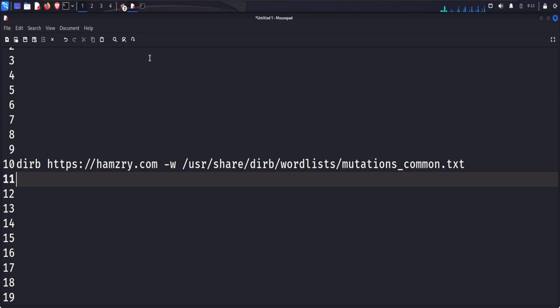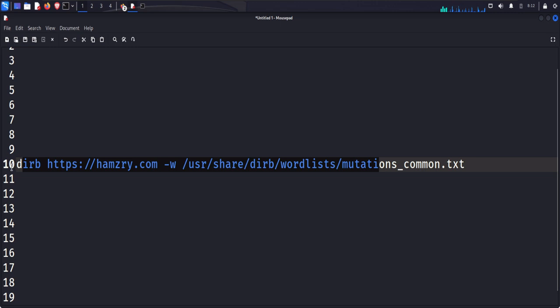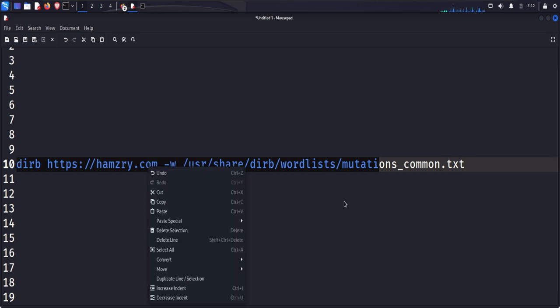Now there's DirBuster, there's GoBuster, but because of the level of this class, and because I believe we have a lot of beginners who do not want to be confused as they get started, I'm going to be using DirBuster. So the command is simple. I'm going to show you. I'm going to take this. Okay, so the command is simple.